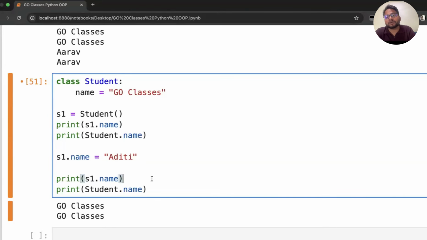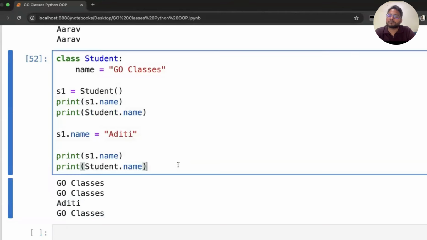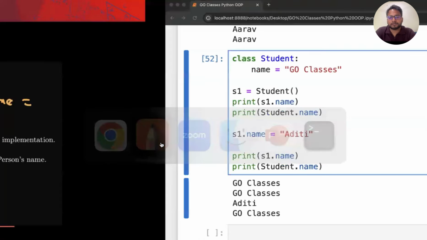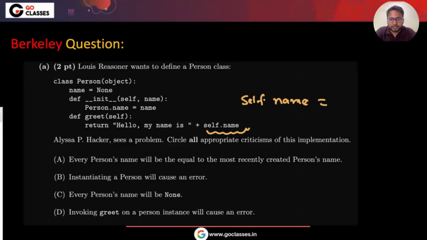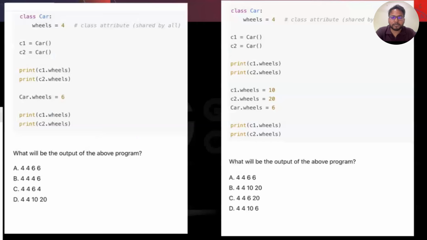Student.name is still Go classes. Okay, Student.name is still Go classes. See, s1.name is referring to Go classes only till the moment I don't have my own name. Getting my point? The moment I have my own name, it will no longer be referring to the global variable. For example, see, actually it was there, but it was quite late, so I thought I will be teaching it a little late.